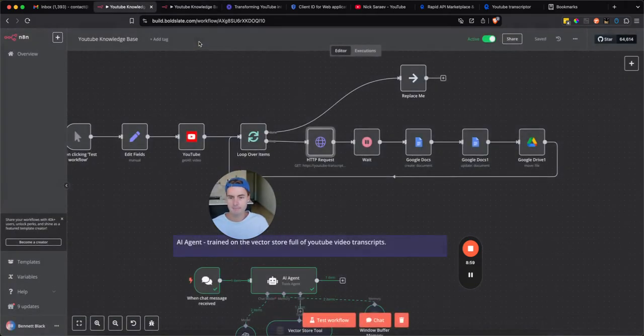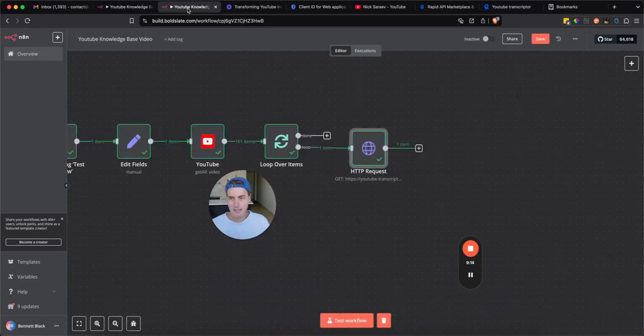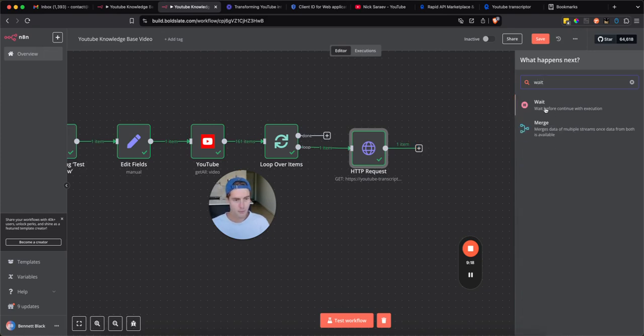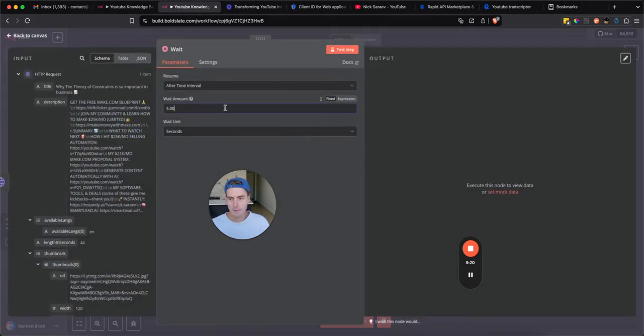So next step, we're going to wait for like 3 seconds, because when this actually starts to run, if we just have this going back and forth through the loop like crazy, we're going to have some rate limits from Google Docs or rate limits from the API. So we're going to wait 3 seconds on each run just to avoid that. So I'm going to type in wait, and then we're going to do wait 3 seconds. Okay.